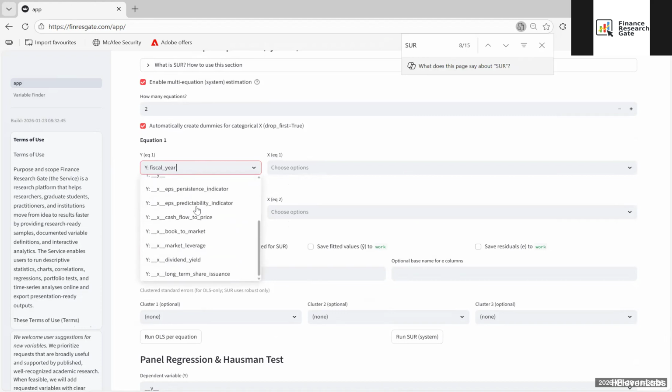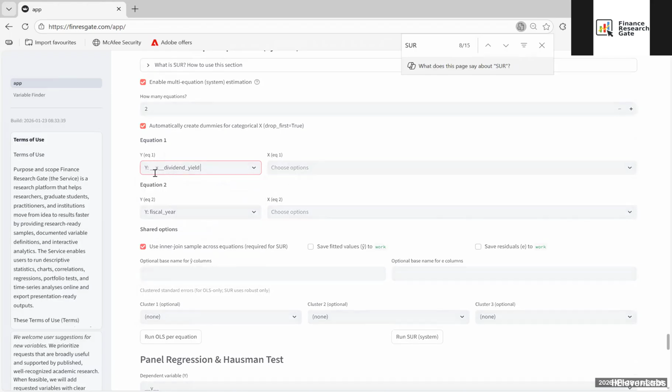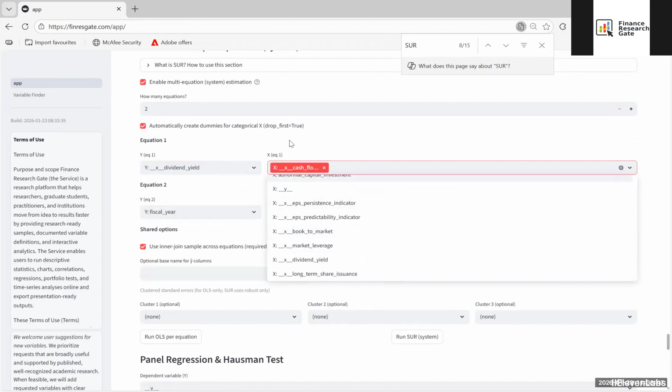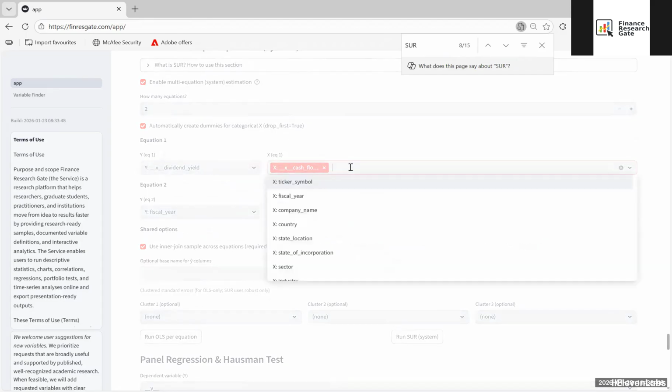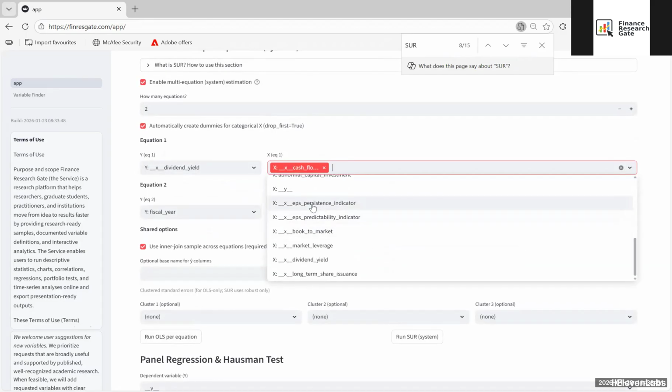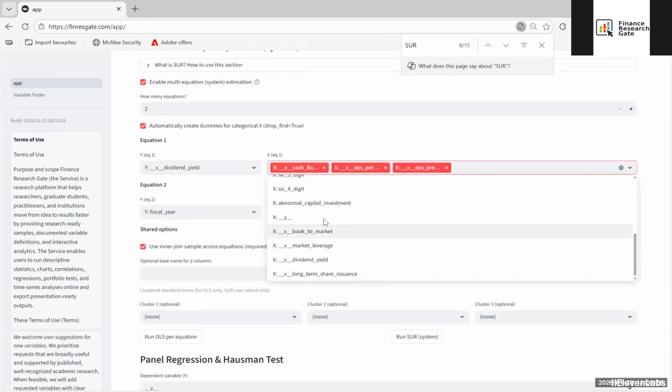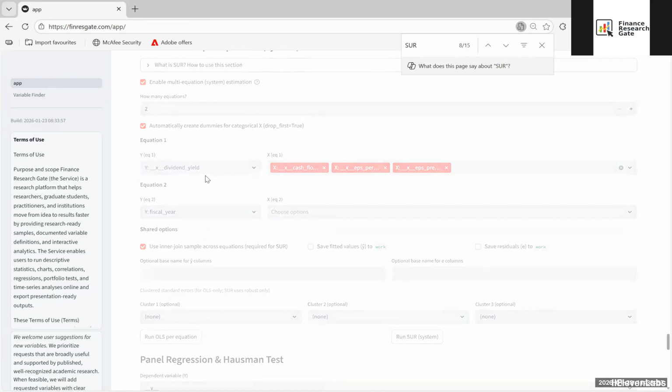Alright, so for this particular step, I'm going to select the dividend yield. It's important to note that you have the flexibility to choose the variable as a y variable. Therefore, this will serve as our primary y variable in this particular setup. And for the very first x variable, I'm going to specifically choose the cash flow to price ratio. Furthermore, I'll also proceed to make a selection for the persistence of earnings per share and the predictability of those earnings. These are primarily related to the concept of dividends.